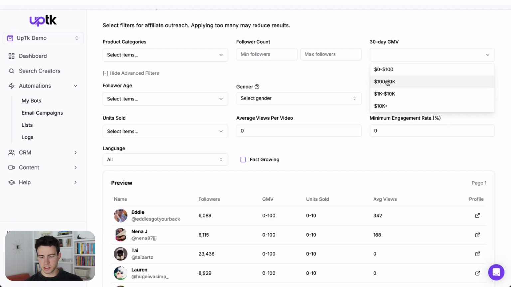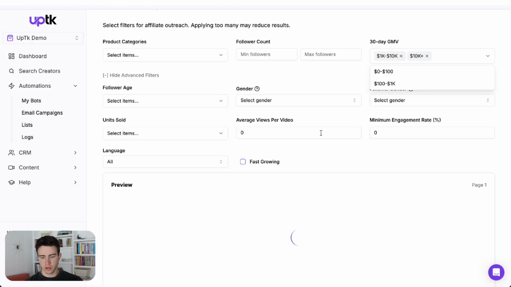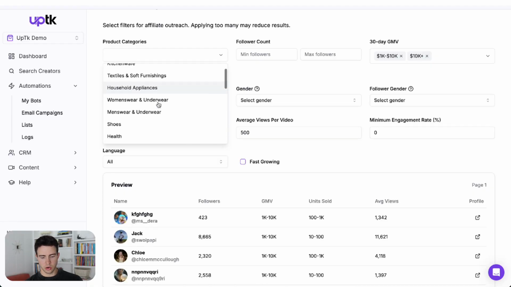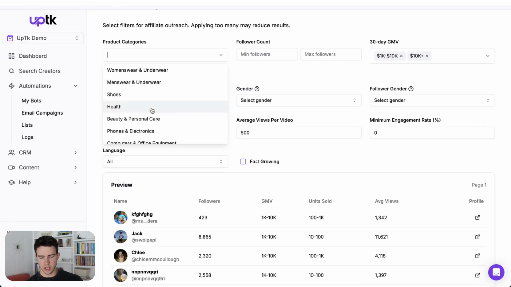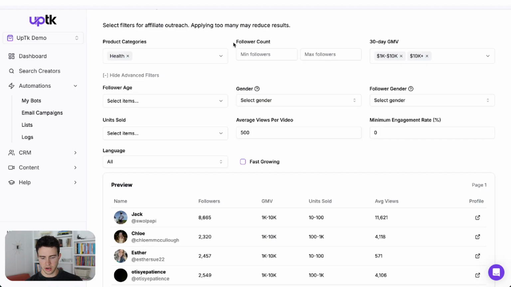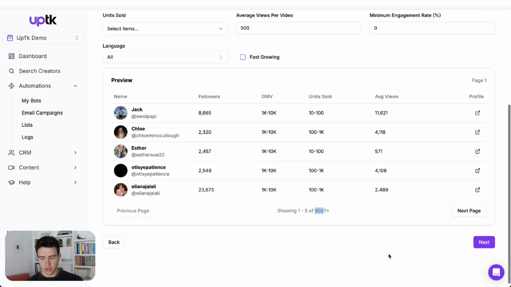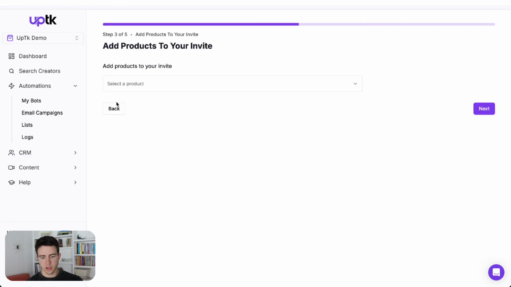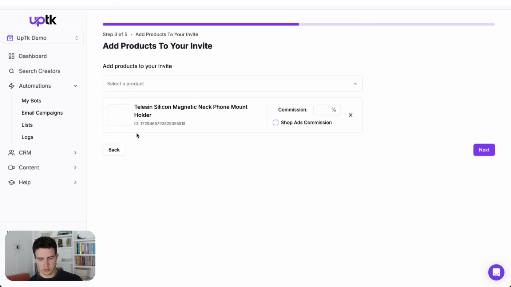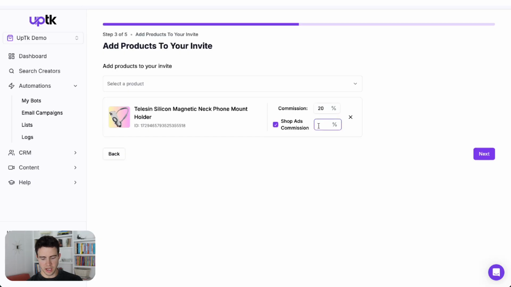Now we'll select the filters that we want to target. So for this example, we'll select a couple GMV filters. We'll do average views per video of 500, and we'll select the category of, let's say we're a supplement brand, so we'll select the health category. So we see we have 9,000 creators to work with, and we'll select next. Next, we'll add our product, we'll add the commission, and we'll add the shop ads commission.